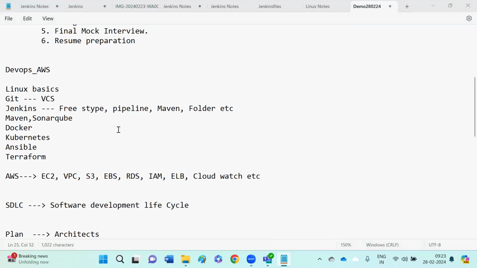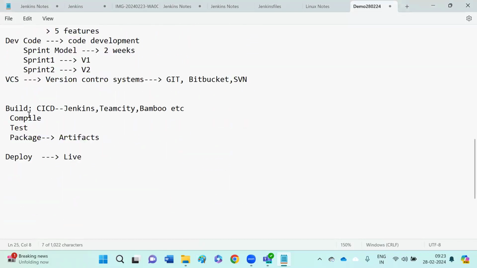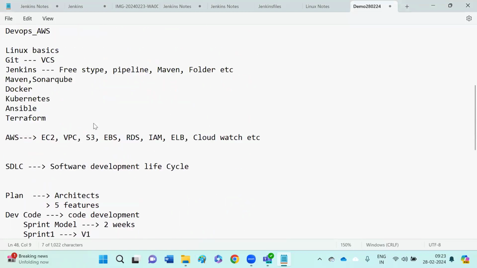Okay. So in Jenkins, all these build operations, what are the build operations we have? We have compilation, testing, packaging, right? All these build operations will be performed in Jenkins with the help of other tools like Maven and SonarQube. Jenkins cannot perform any work directly, so Jenkins will take the help of Maven and SonarQube to work on it.